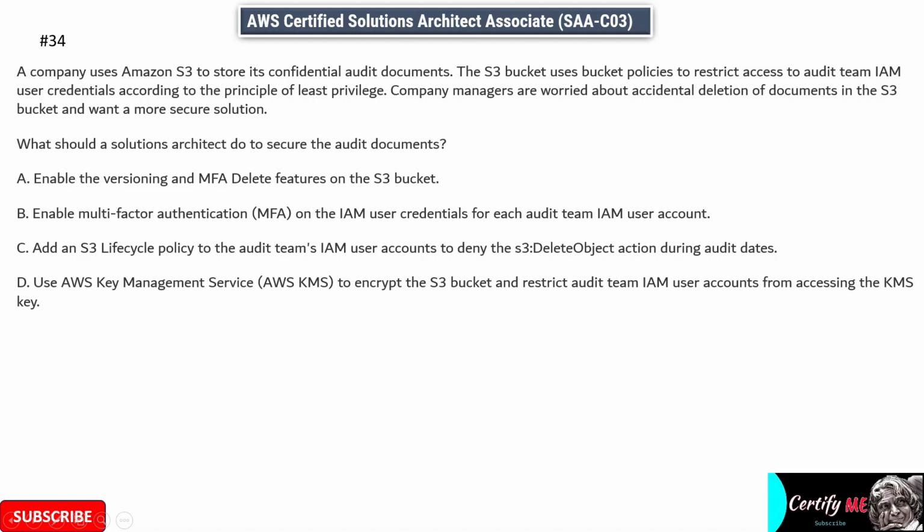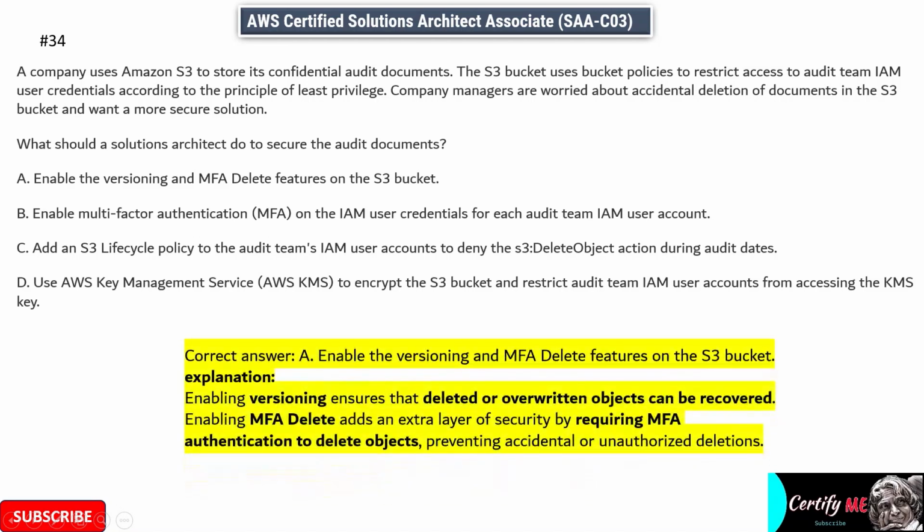The correct answer is option A. Enabling versioning ensures that deleted or overwritten objects can be recovered. Enabling MFA delete adds an extra layer of security by requiring MFA authentication. MFA means multi-factor authentication. Authentication to delete objects, preventing accidental or unauthorized deletions. Next question.